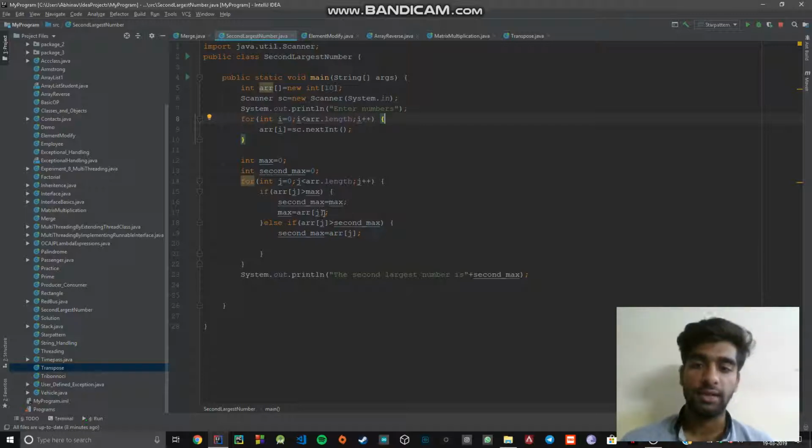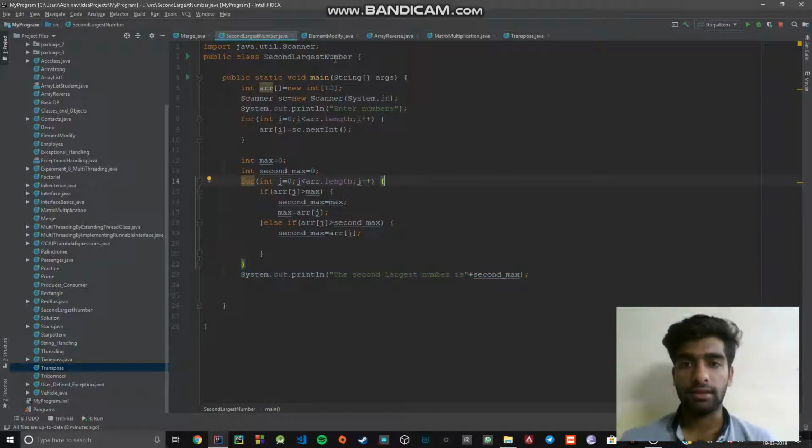Similarly, this process will continue, and at last, when the process is done, there will be one max number and one second max number, and here we'll just give the output as System.out.println, the second largest number is second max.